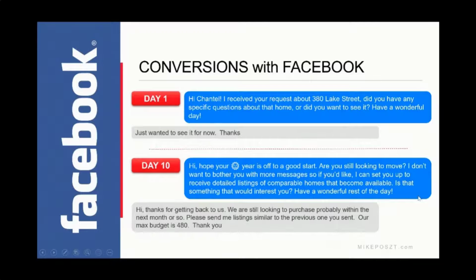Can I set you up for received listings? So this is more on the matrix system. Is something that would interest you? Have a wonderful rest of the day. You just follow up with them. I don't think this sounds pushy, does it? Right? Notice there's no, hey, here's my email. Nobody wants to call you. Not yet anyways. The cool thing about this is, look at this.